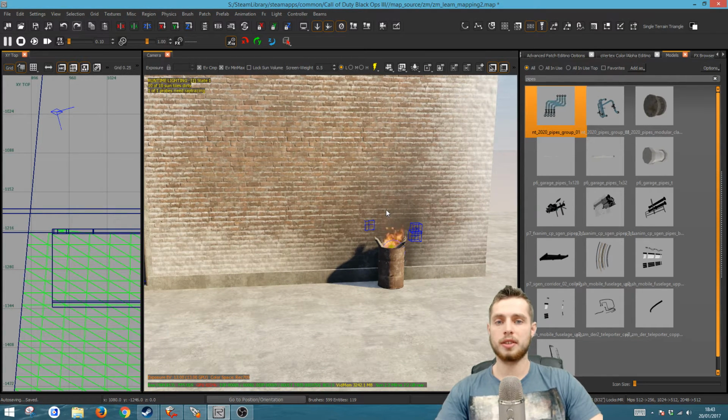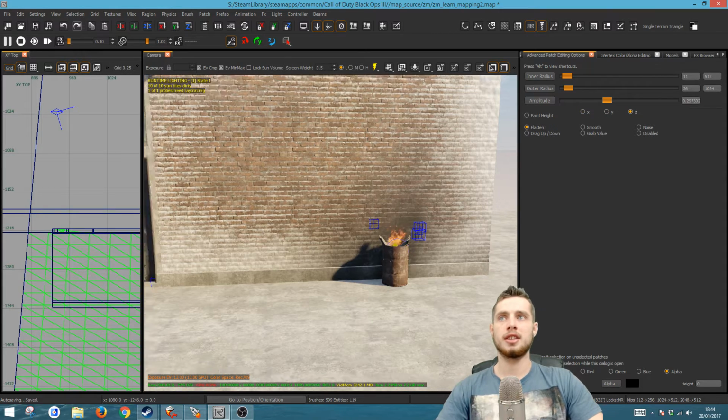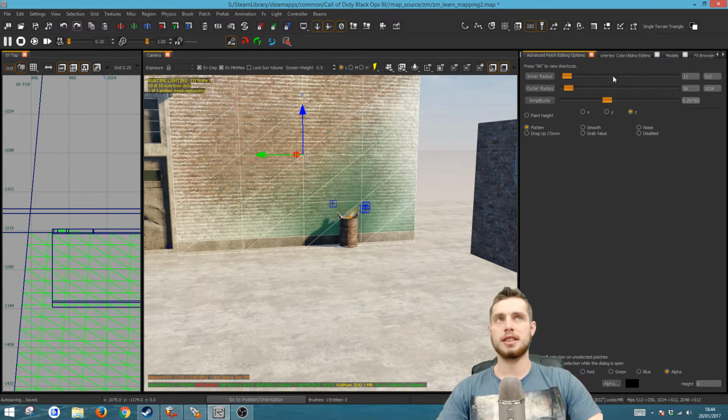The first thing I want to notify is, when you press Y on the keyboard and bring up the patch editing options, make sure that you have alpha checked and that you have flatten checked, and then you're going to want to mess around with the amplitude and the inner and outer radius. Then make sure you have the right axes set. So if we're working on the floor, you want it for Z. If we're looking down the x-axis, then you want to have X, and so forth.